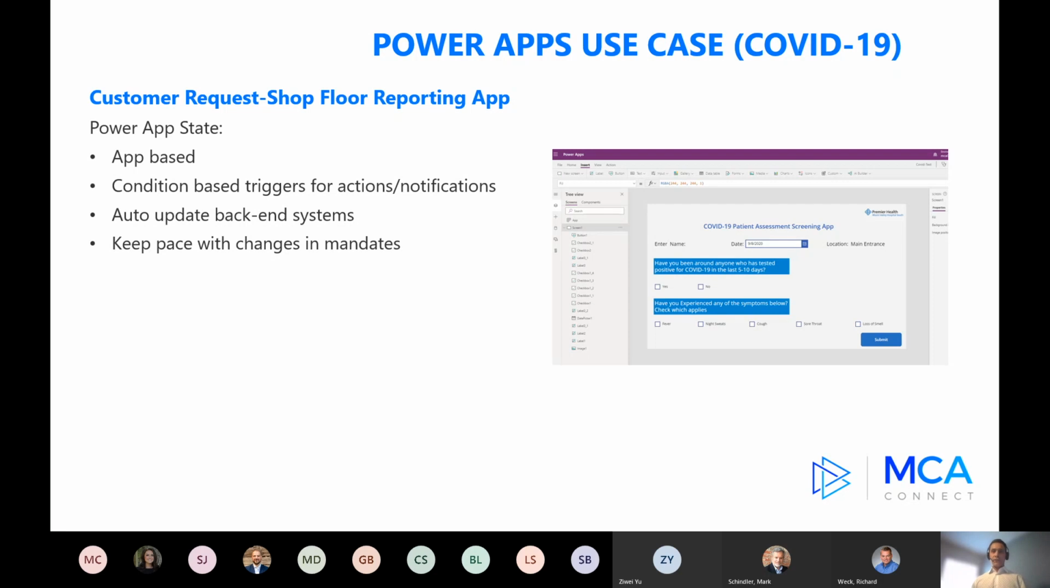So when people come in, they're using a kiosk to enter some basic information, like the symptoms that they may be experiencing and so on. So now we're moving towards an app-based solution, and it has condition-based triggers for actions and notifications. If somebody selects, let's look at the bottom there, you can see some of the symptoms. If they start selecting symptoms like I have a fever and a cough, that might trigger a Power Automate flow to email or do something with that information. Okay, this person cannot be allowed to have surgery. They have COVID symptoms, whatever that use case may be.